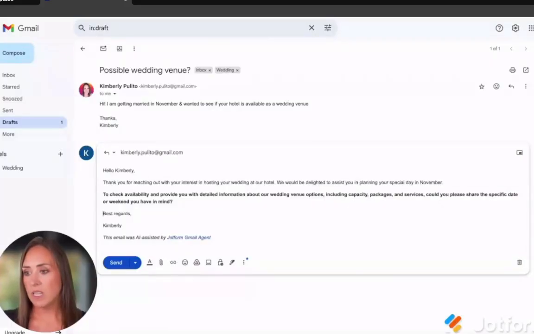What kind of emails can the Gmail agent create? Any, all types. It can be formal, informal. You can use this on your personal Gmail account, business, it does not matter, but it can do any types of emails for you.